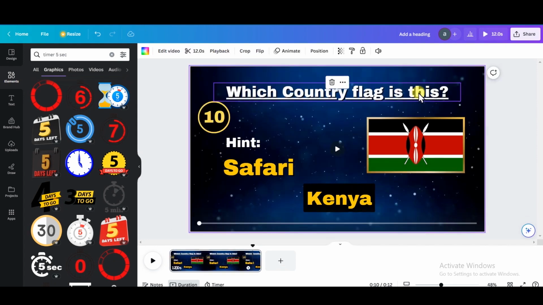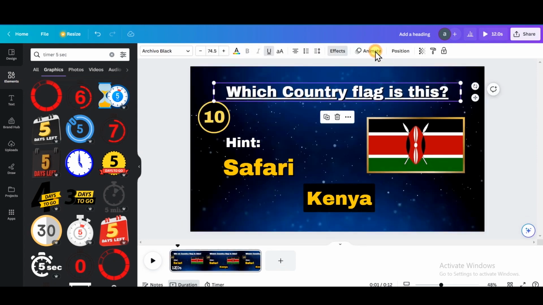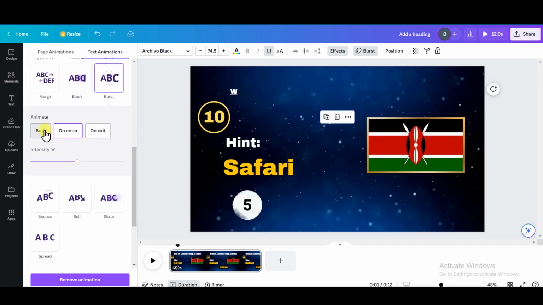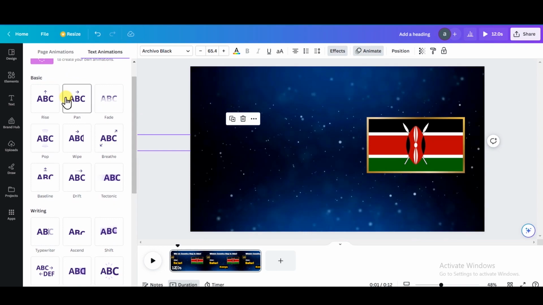So let's add animations to the objects by clicking on Animate at the top. Now I am going to add animation to all the elements. Here you can give it as your own liking.